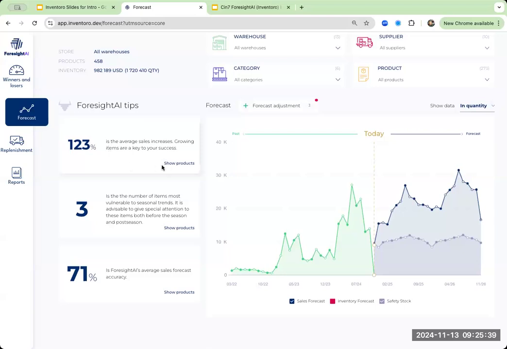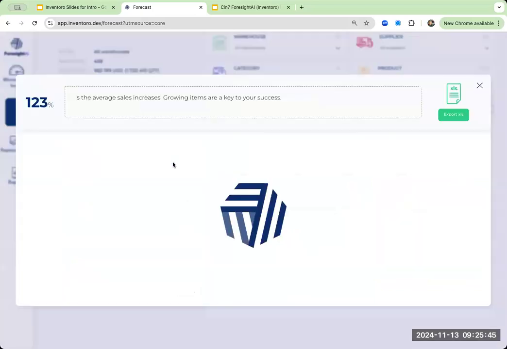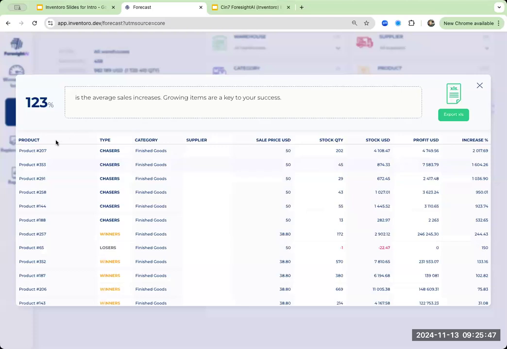123 is going to be your average sales increases. So essentially products that are performing really well in your year-over-year growth. So if I click on show products, it's going to show us our product, what type it is, our category, and really it's going to show us this increase in percentage. And it's going to go from highest to lower as far as how much those sales have increased. So pretty cool to get deeper into that information.